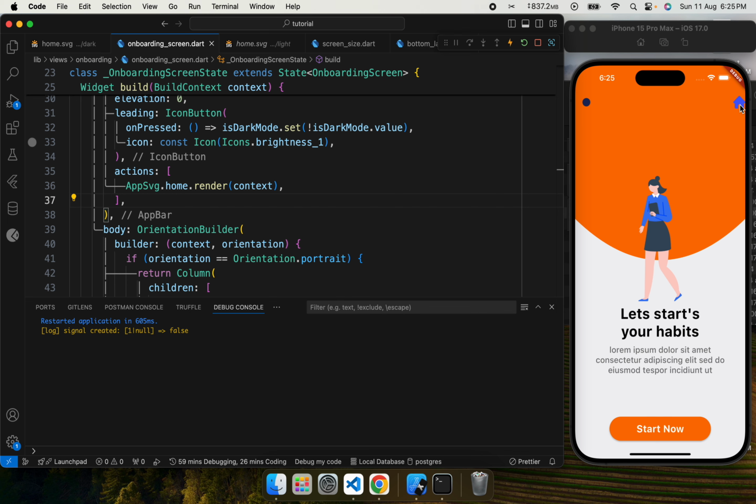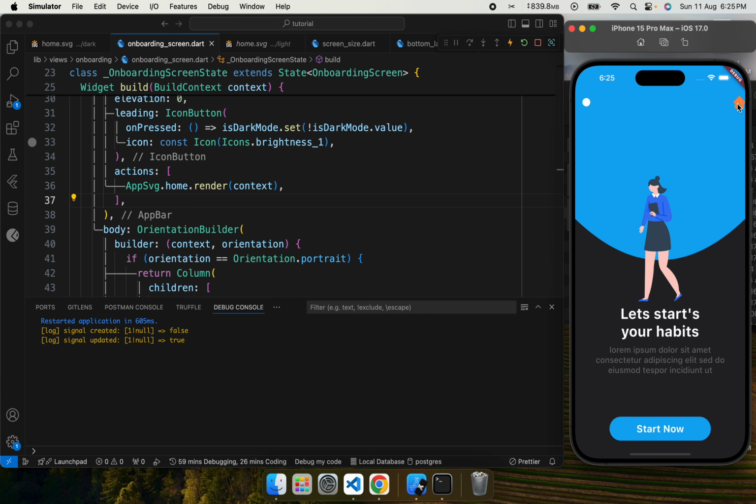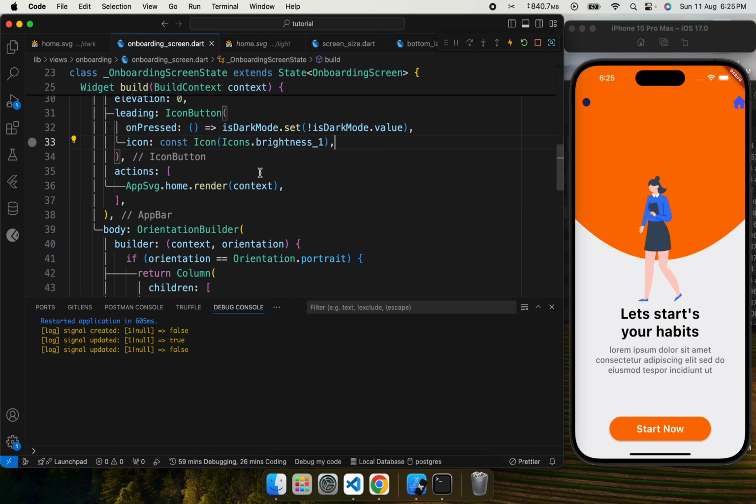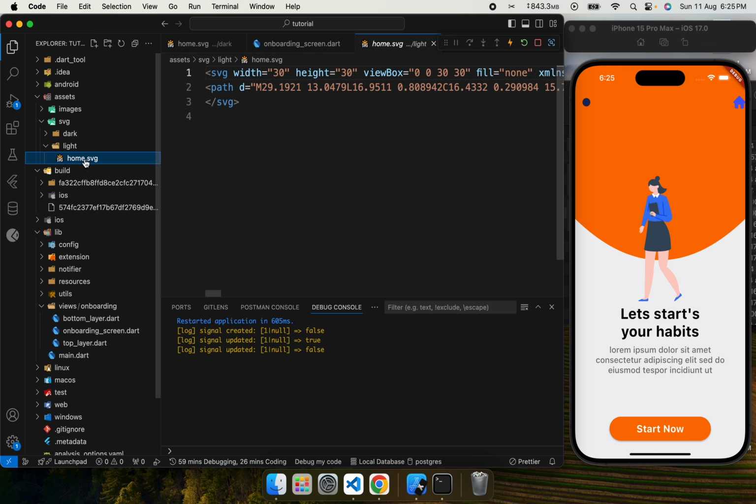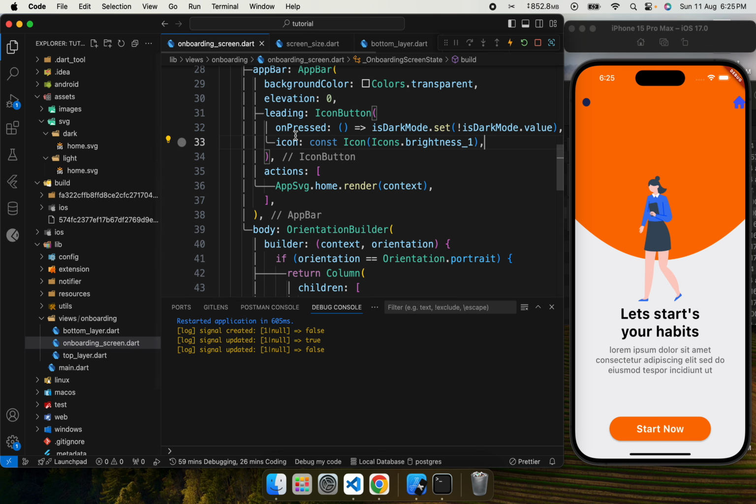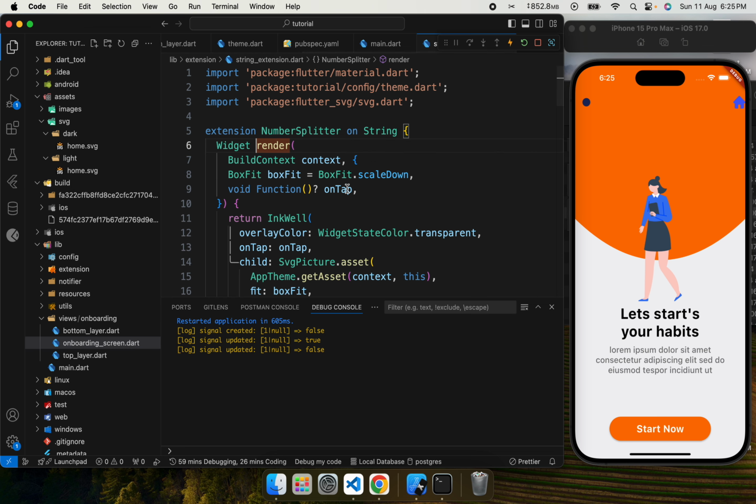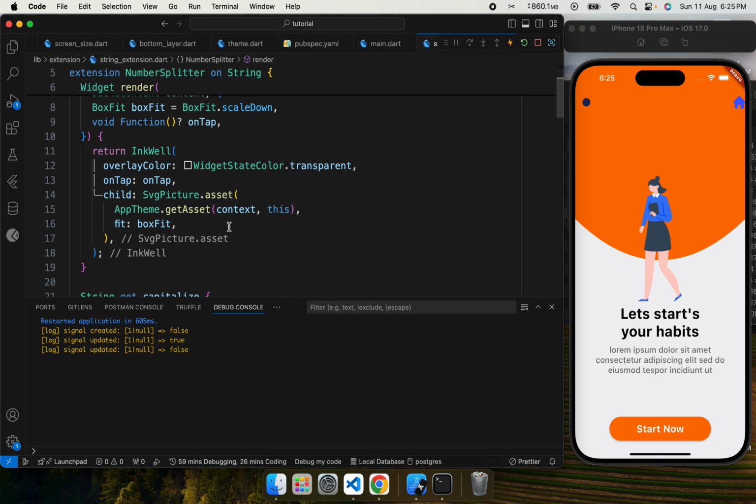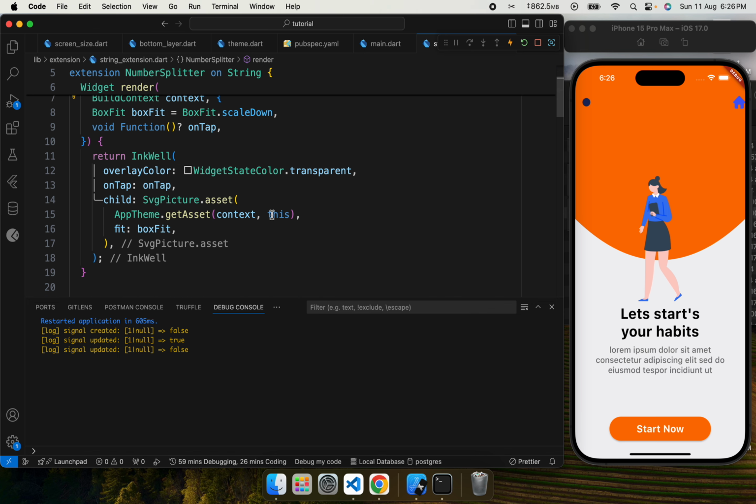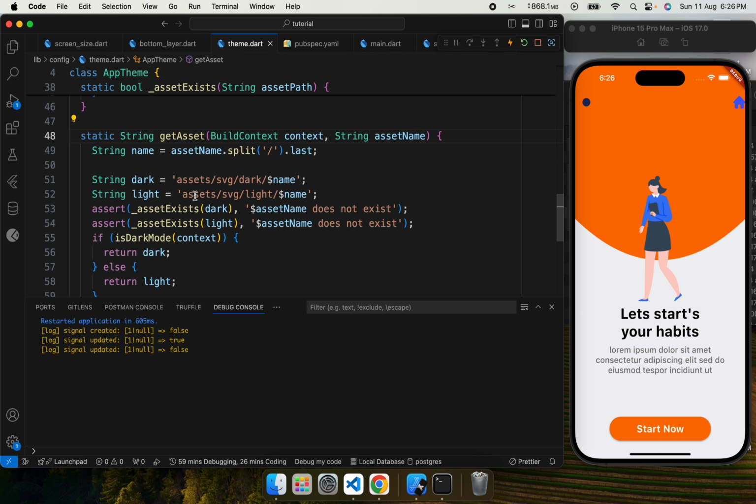I have a blue home SVG in light mode, and when I click this it is orange, right? If I click this it is blue, and that is because of these assets here. So in light mode this is a blue color, and in dark mode this is an orange color. So the reason why I have two different SVGs is to be able to do this. What happens is it checks whether we are on light mode or dark mode, and then it picks a particular asset. So here you can see why I did that.